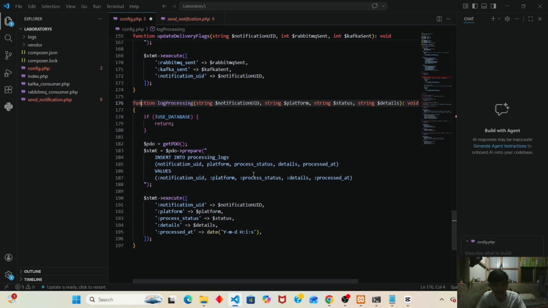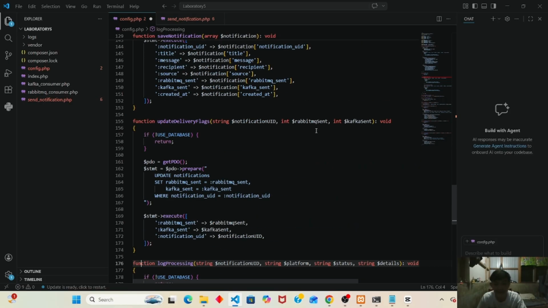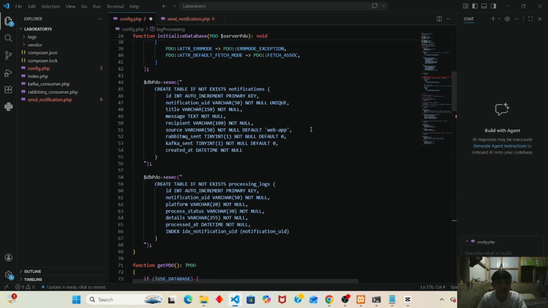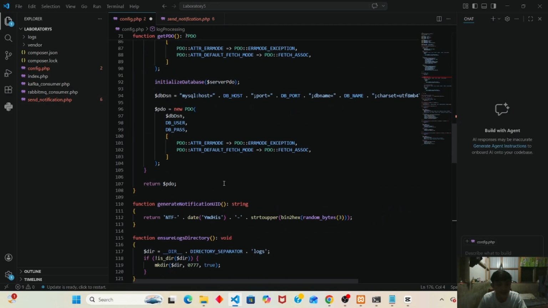So it shows the full history of the message flow. So how do they work together? Config sets everything. When the system runs, it gets the PDO, connects to the DB, initializes the database, and prepares the tables like that. When sending a notification, we have here the generate notification UID.